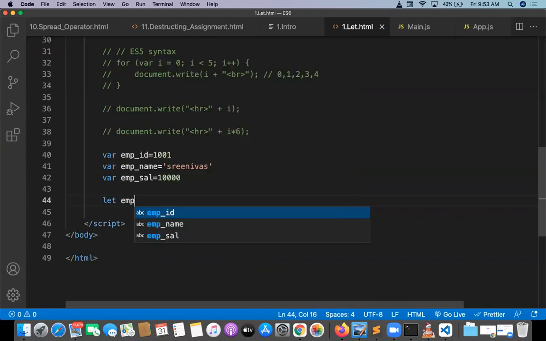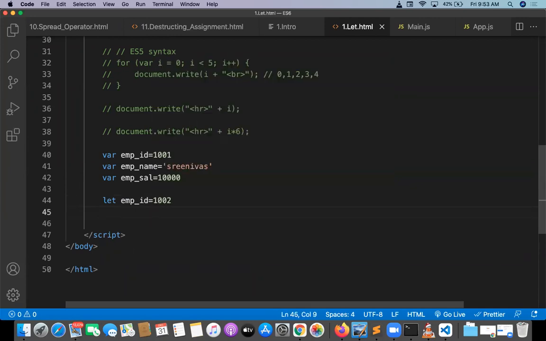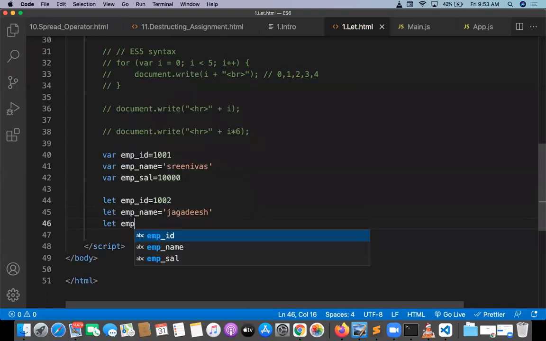let empId is equal to 1002, let empName Jagadish, and let empSalary.